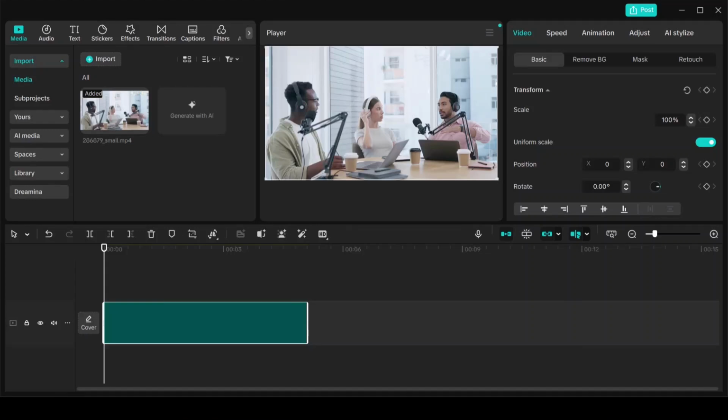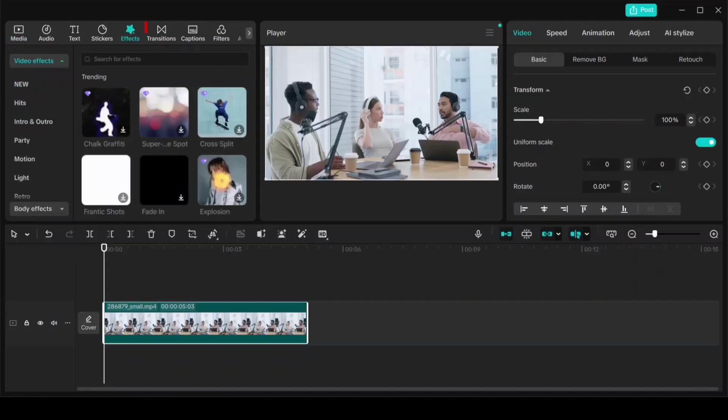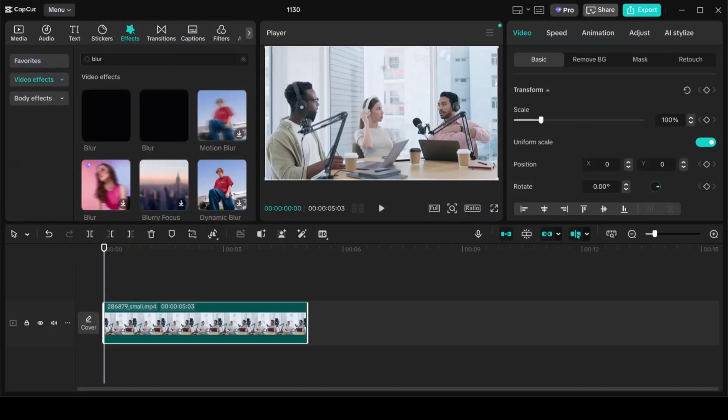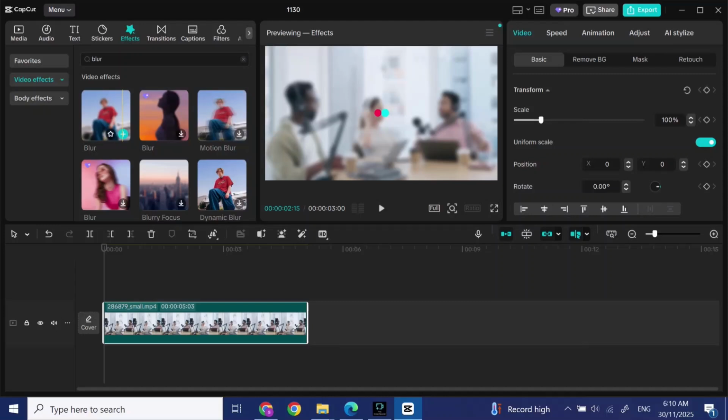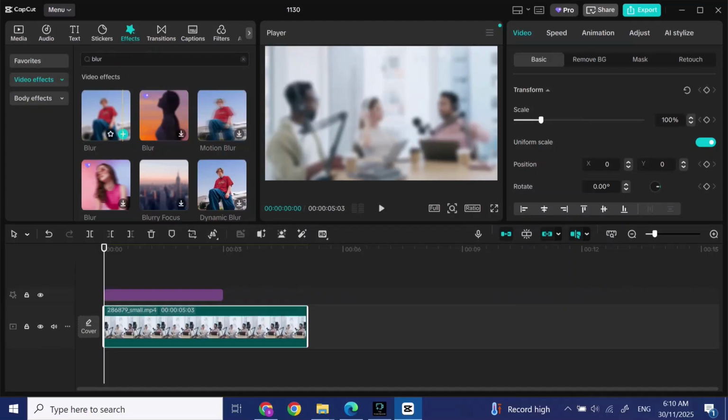First, open CapCut on your device and import your video or photo with multiple people. After you've done that, add it to your timeline. Then click on Effects at the top. In the search bar, search Blur. After you've searched Blur in here, add the blur effect. After you've added the blur effect, adjust it with your video.